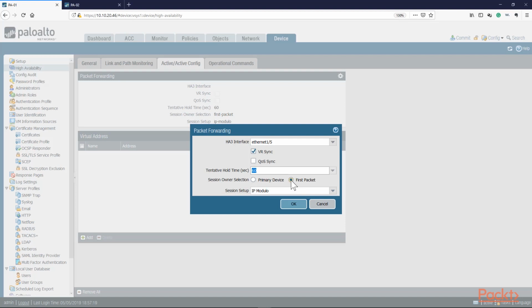So if I hit PA01, I'm going to become the owner. If I hit PA02, I'm going to become the owner. That's the difference. I am going to leave this in first packet. I want to take advantage of that across the two units.